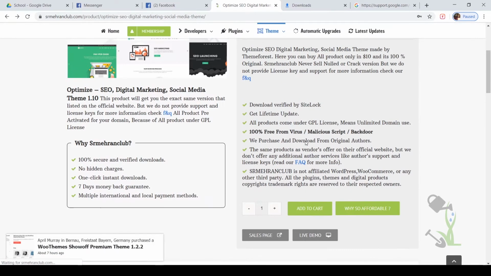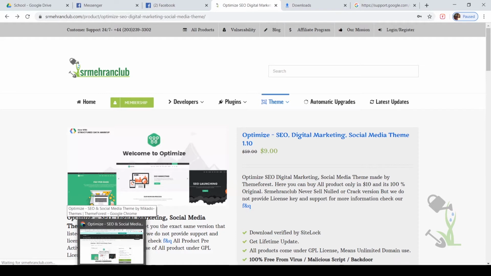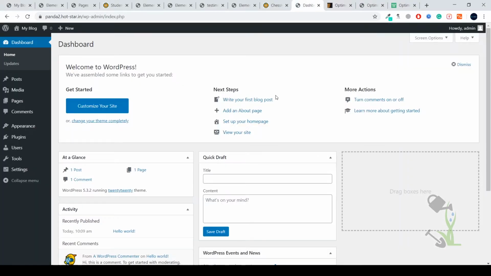I have already downloaded it. Now it's time to install this on our website. So how can you install it? We can install it on our WordPress website in just a few steps. Okay, follow me. You just have to come to your dashboard. First of all, you have to log in to your dashboard.